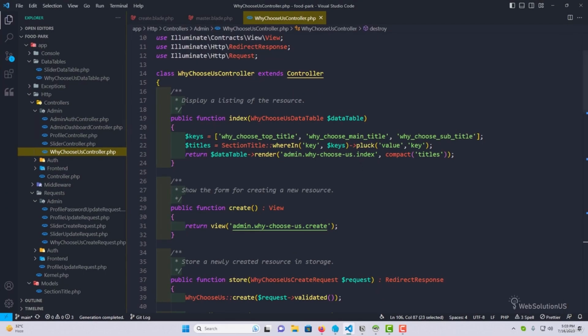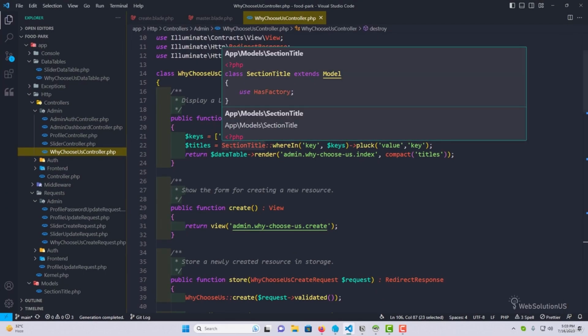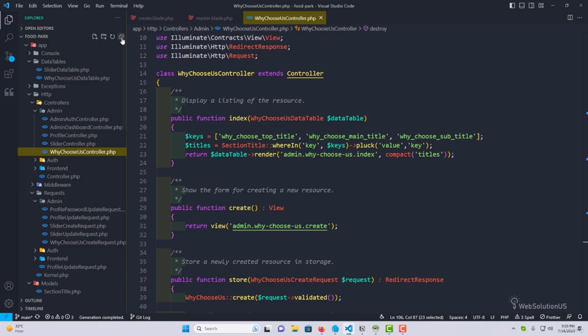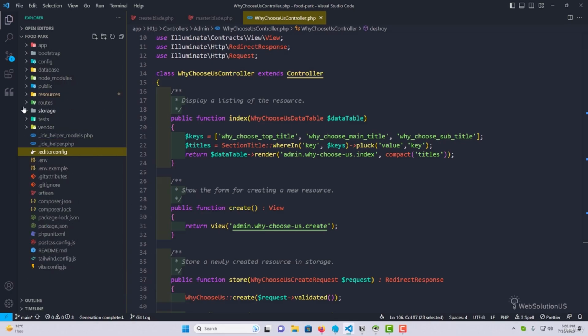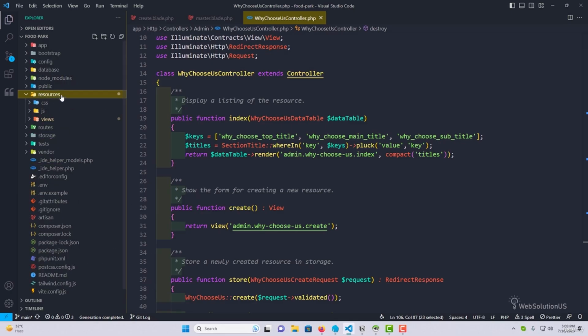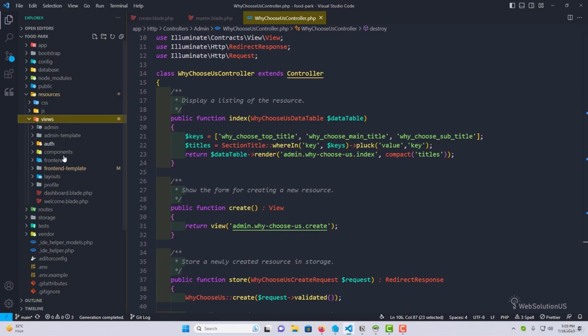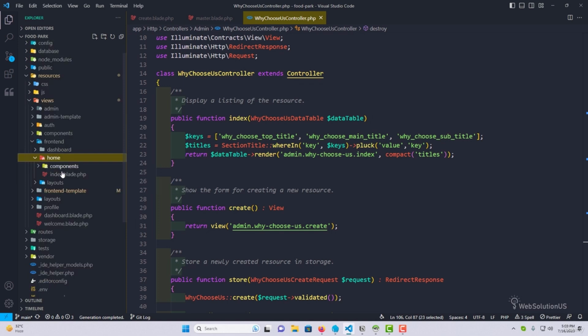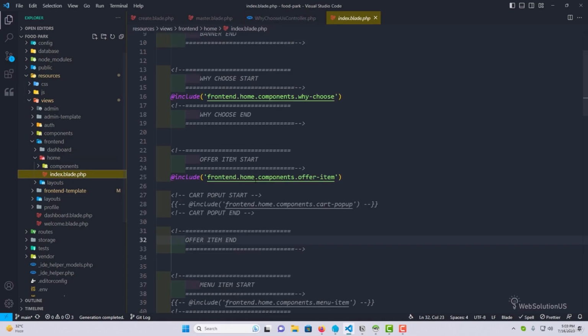Let's open the code editor, and I will open this section. I have to find it first of all. Let me see. Let's go to resource, view, then we have the front end one, since we are working with the front end. We are working with the home section, or you can say home page. So let's open the home. You can open the index.blade.php.